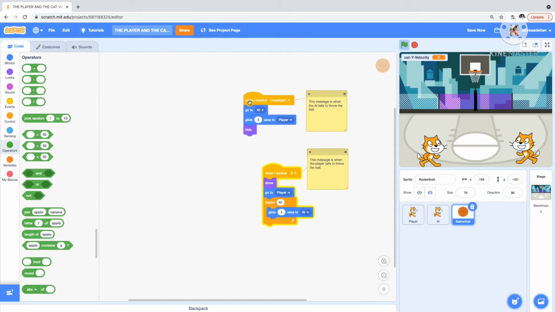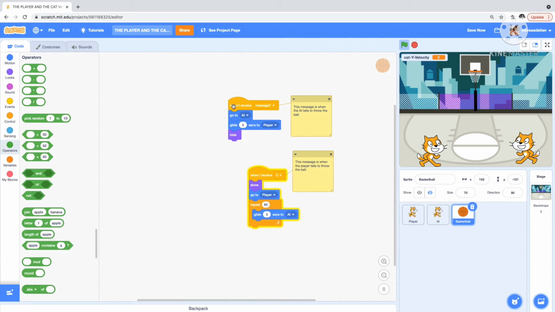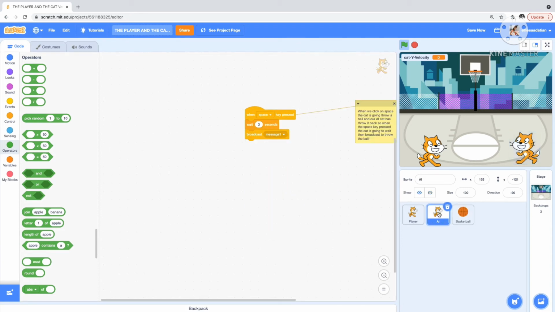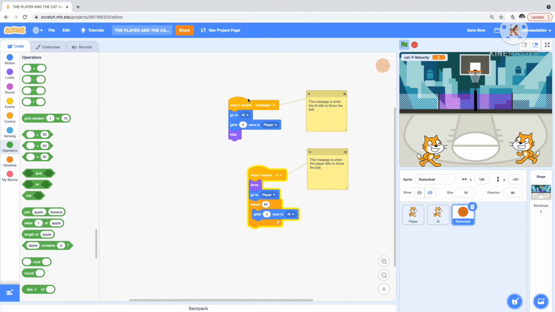It's the cat. So when I receive, what's that, message 1? Oh, it's receiving message 1. So the ball is receiving message 1 after 3 seconds of the ball being shot by this one. The ball is coming here and gliding back to this one and then is hidden. Okay, pretty cool so far.